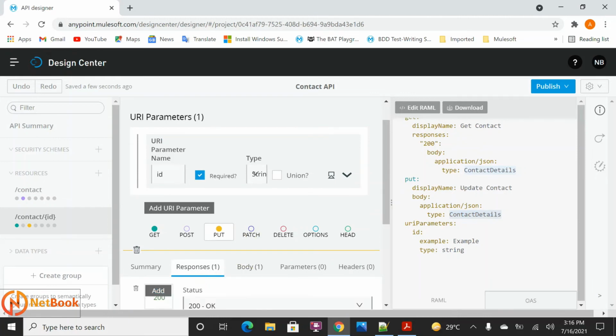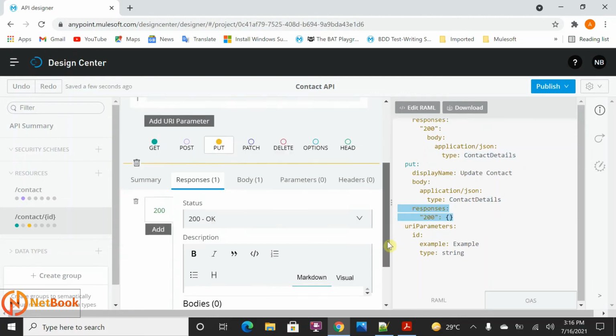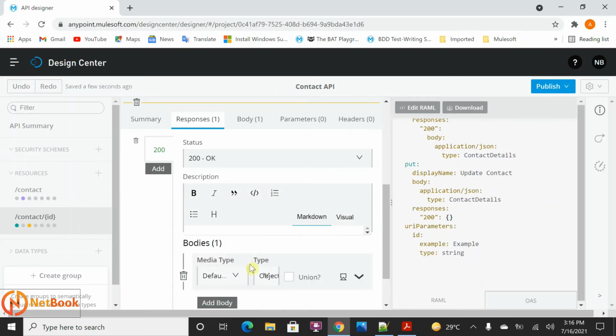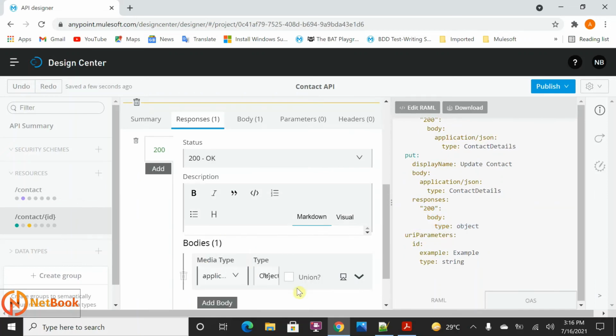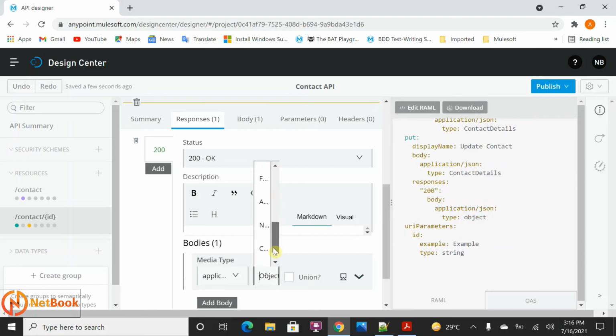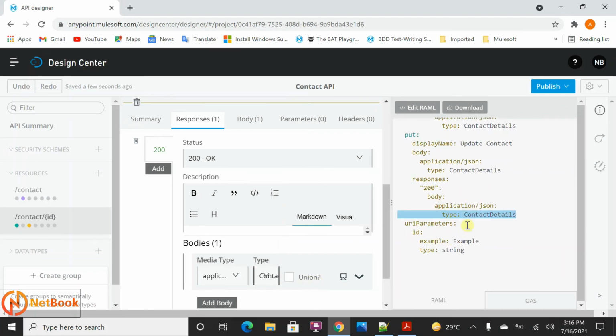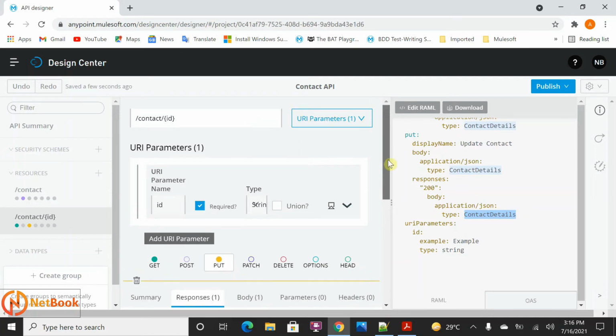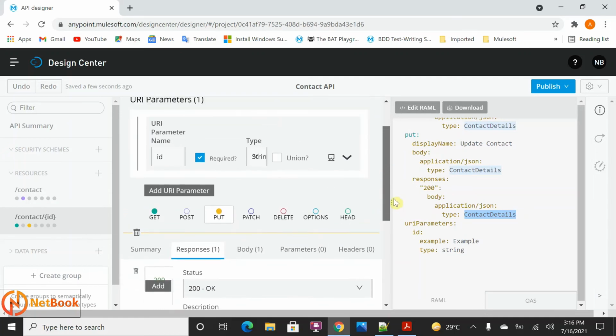In the response, I'm going to click on add response. I'm going to save over here, add body. I'm going to say application/JSON, and this updated contact details are going to return back as a response. This is how I can design the update method for updating the contact detail. That is a put method.